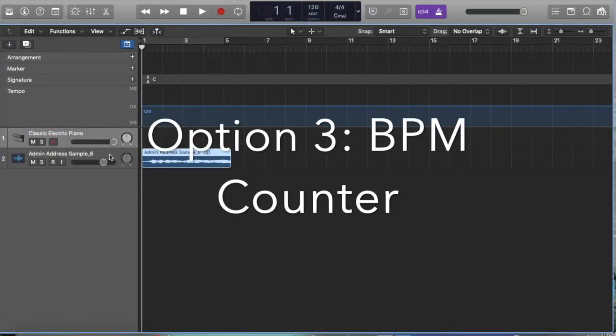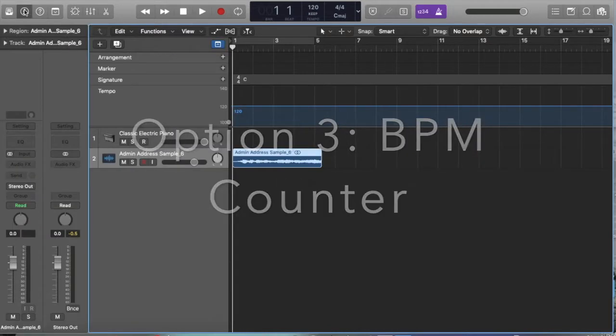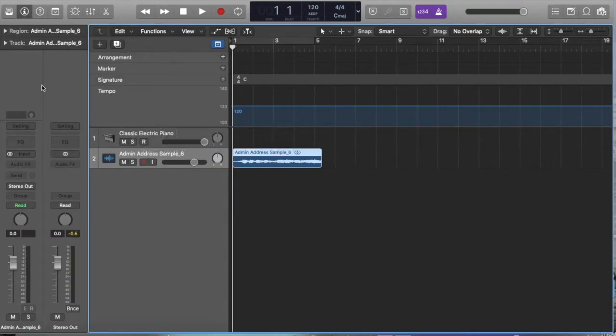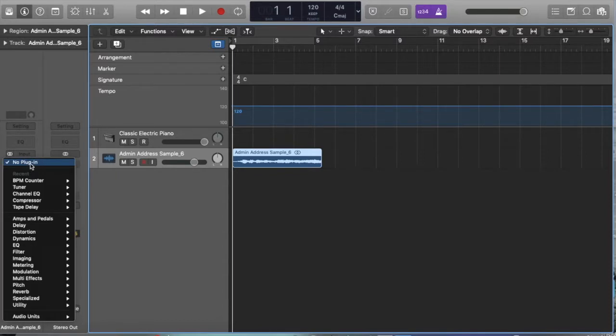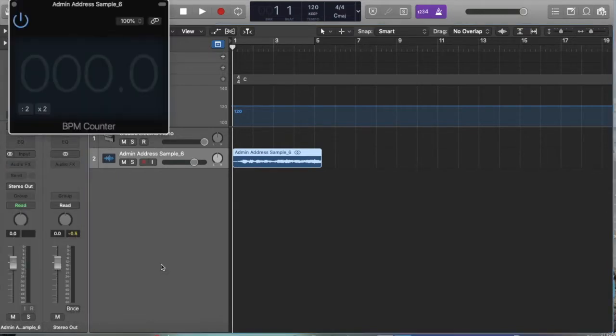What we're going to do is select this track. We're going to open up the inspector. Let's select audio effects right here. If it's not at the top from using it recently, we're going to go down to, let's see, this is under metering, and then BPM counter, and then stereo. Let's see here. So Logic may need several measures with strong transients to figure out an accurate tempo.